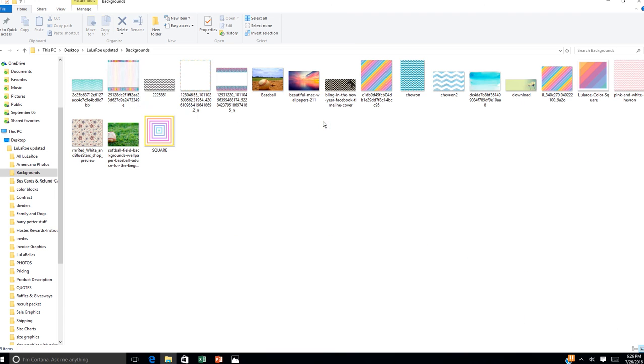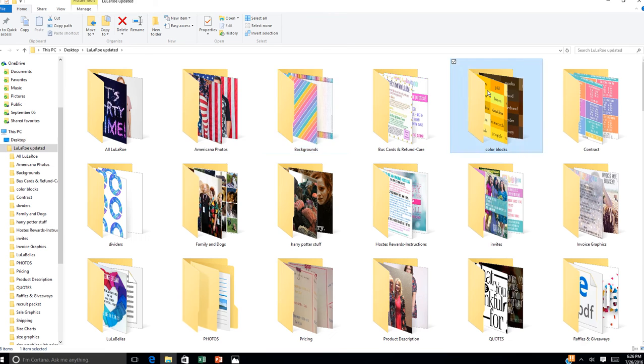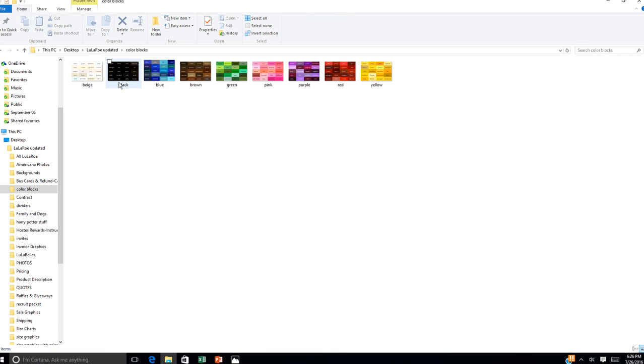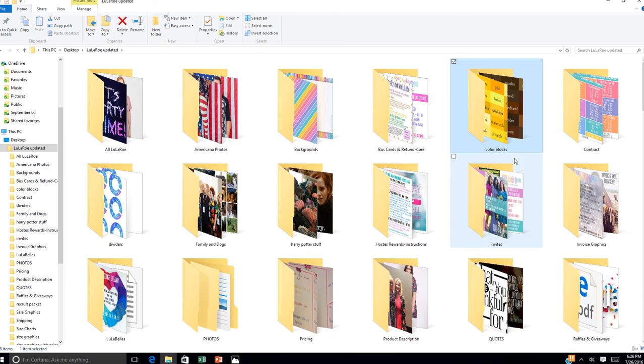So I'm a big graphics person, and I have a ton of backgrounds that I use for graphics. Color blocks, which are excellent for using solids, for selling solids. Some people will say, what color is this? And you can pull up the green color block and show them what it most similarly resembles.